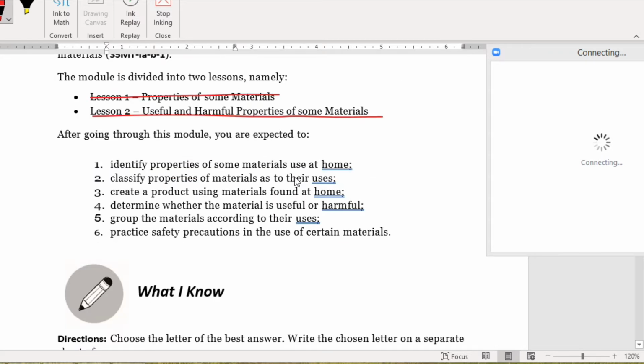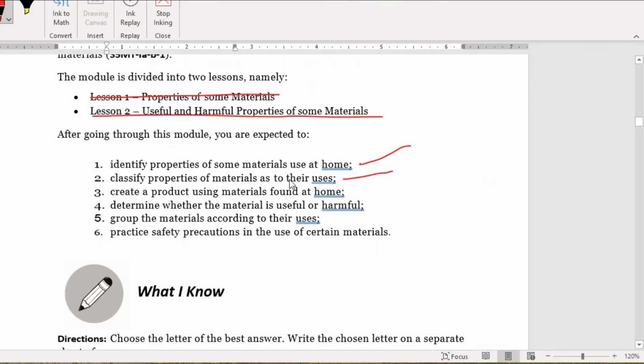After going through this module, you are expected to, number 1, identify properties of some materials at home. Number 2, classify properties of materials as to their use. Number 3, create a product using materials found at home. Number 4, determine whether the material is useful or harmful. Number 5, group the materials according to their uses. And number 6, practice safety precautions in the use of certain materials.